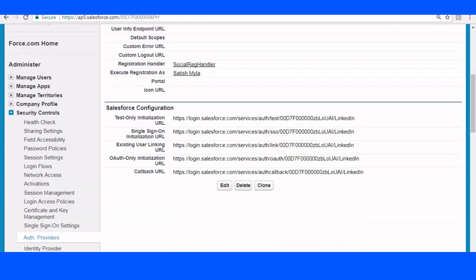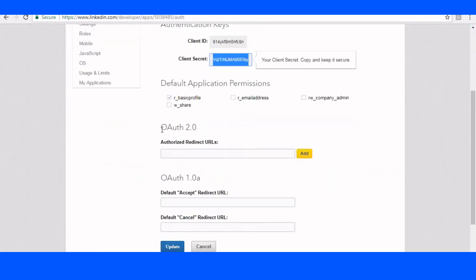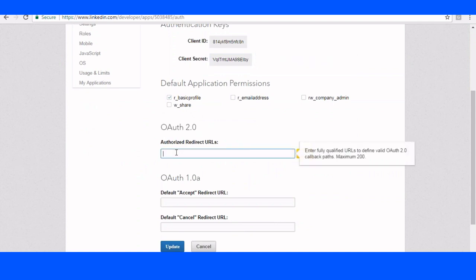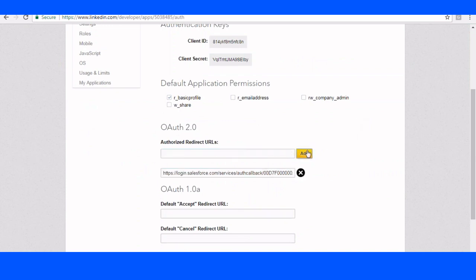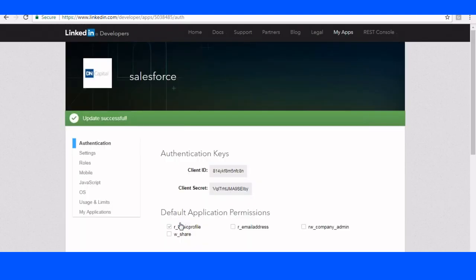You are able to see the callback URL here. What is the callback URL? Copy this callback URL. Go to LinkedIn. In LinkedIn, what you find? Auth. Copy that URL. Whatever the callback URL you got in the authentication provider, copy that. Now once you copy it, update. Then the connection is established between both the systems.